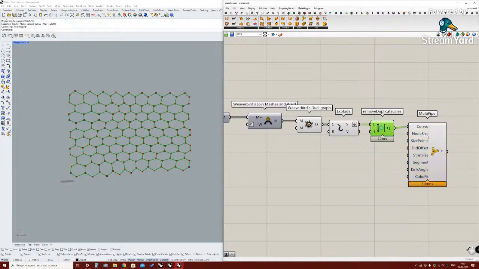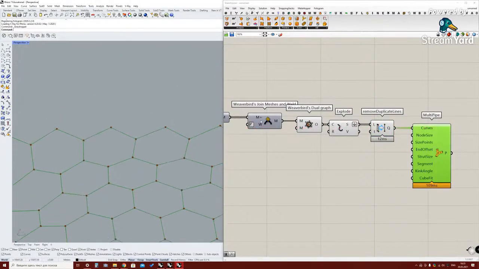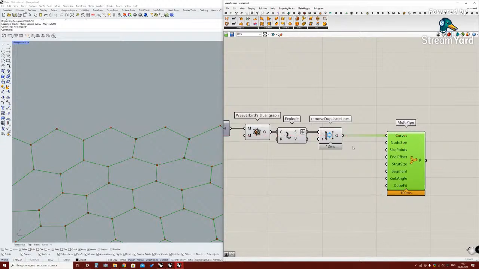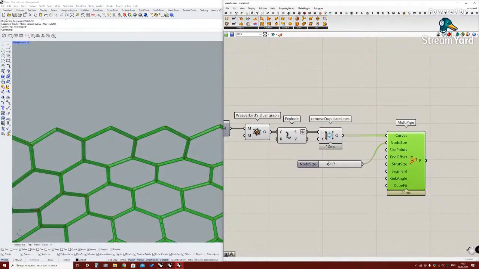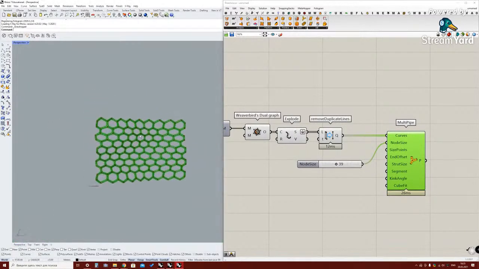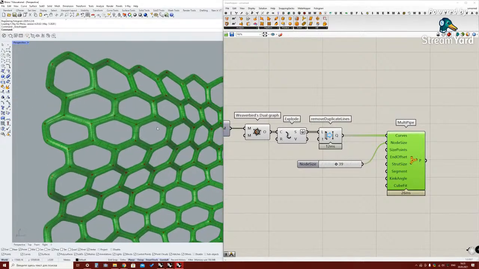Let's connect it to multi-pipe. And I will provide certain inputs for it. Let's see. First of all, what I want to do is the node size. Let's increase it a bit. Let's say to 20 or 70, even more. And you already see you've got a SubD around your curves. Like this.